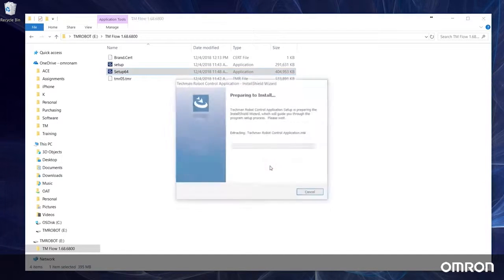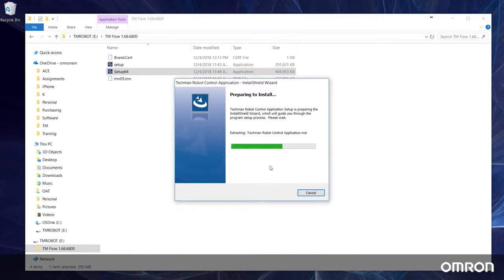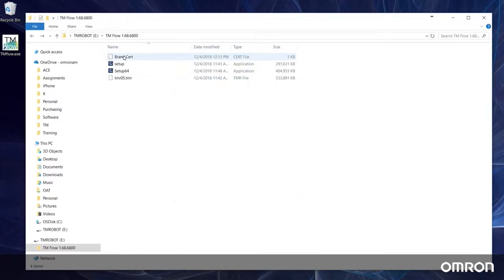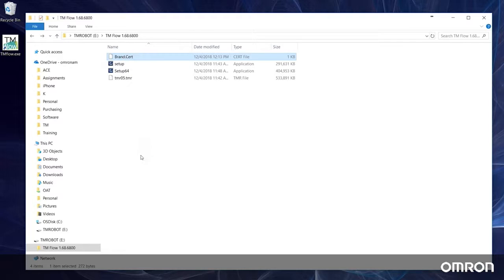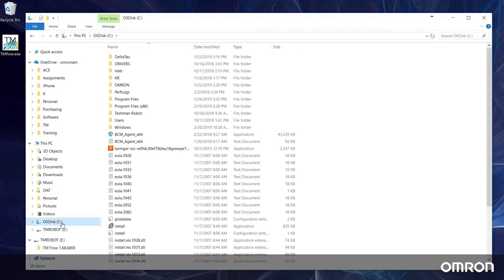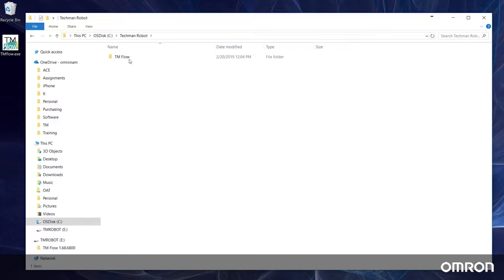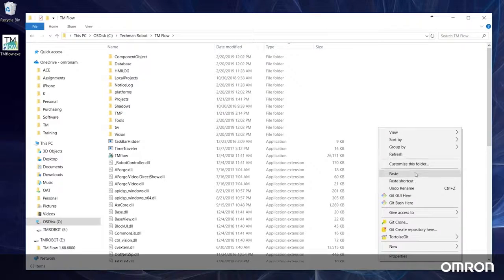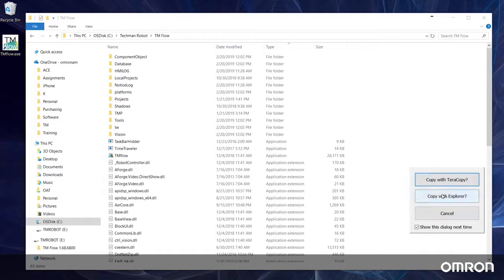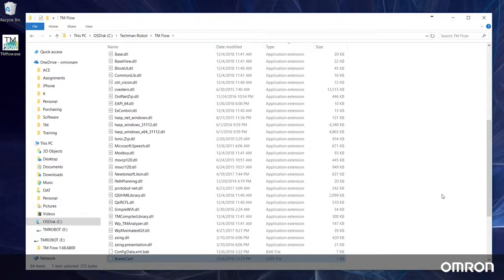Once TMFlow has been installed, there is one more step before you can begin using the program. Copy the brand.cert file in the same zipped folder as the new version of TMFlow, and paste it into the main TMFlow folder located on your C hard drive. You are now ready to use TMFlow on your external Windows device.